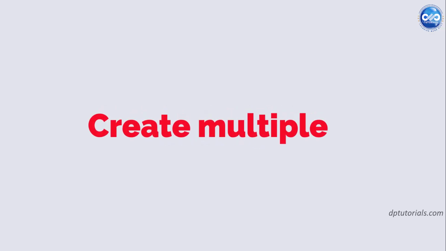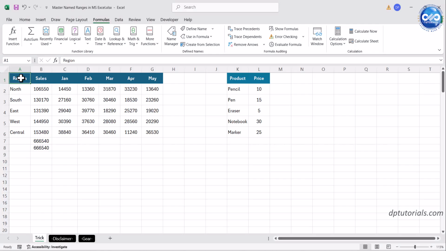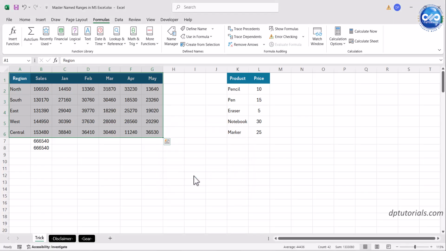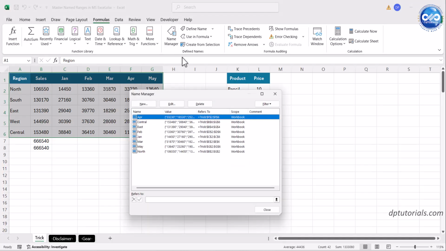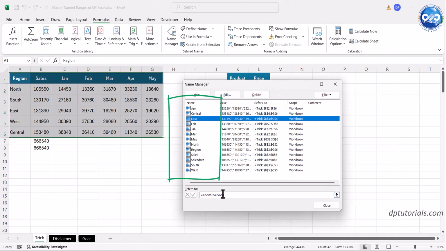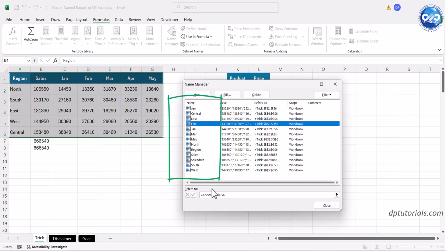Want to create multiple named ranges instantly? Select cells A1 to G6. Then go to Formulas, click on Create from Selection. Check left column and top row, and click OK. Now Excel will automatically name each sales value with the region names for rows and with month names for columns.